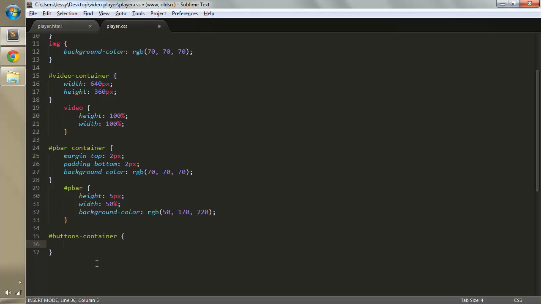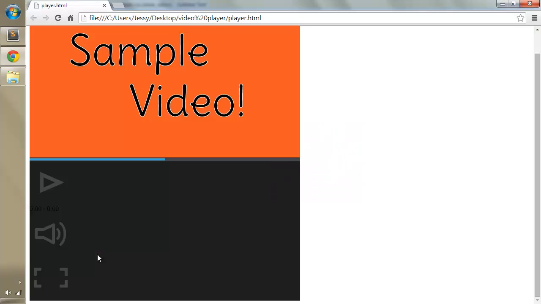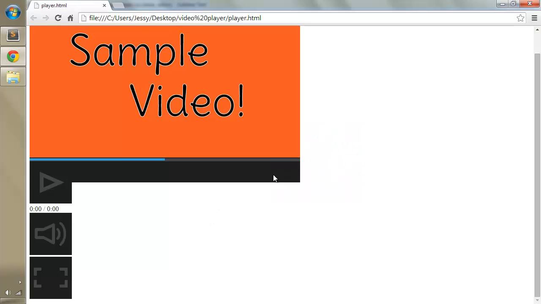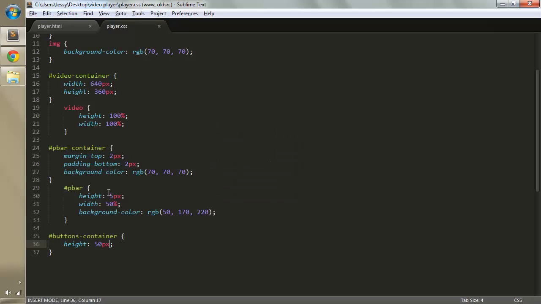Now all I want for the buttons container is a height of 50 pixels. That's all. And if we now refresh the browser, we're going to see that the buttons container itself has resized to 50 pixels. However, all the children of the buttons container are still bigger than 50 pixels, and they're also aligned under one another while they should be next to each other. So let's fix both of those issues.